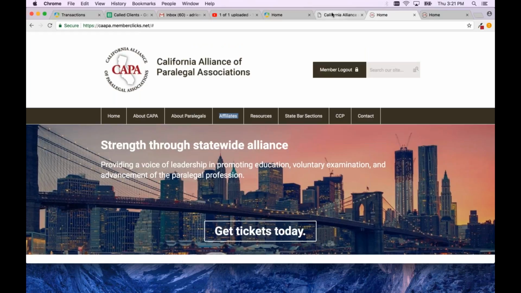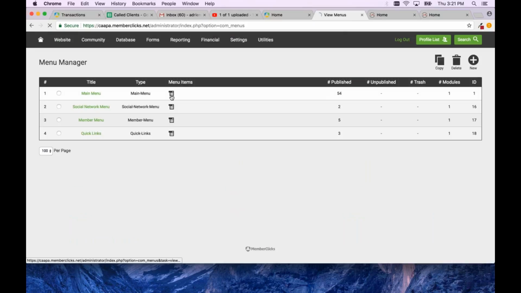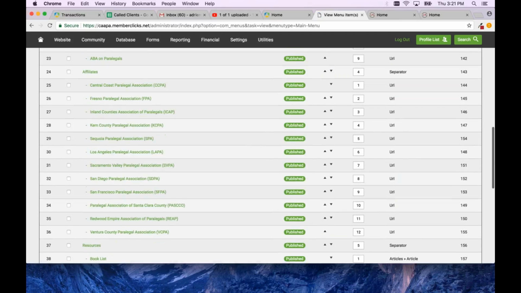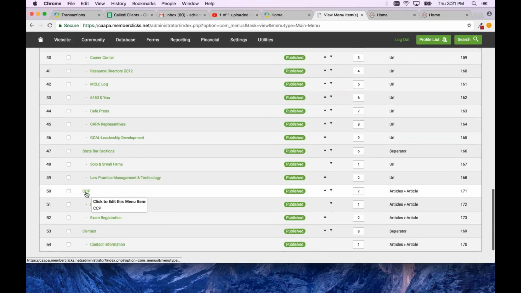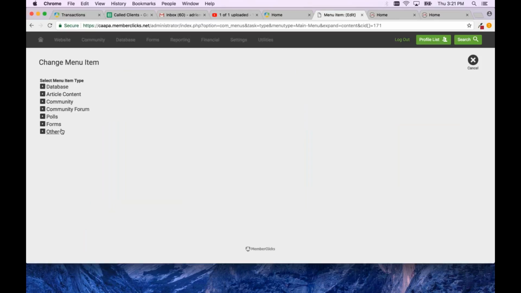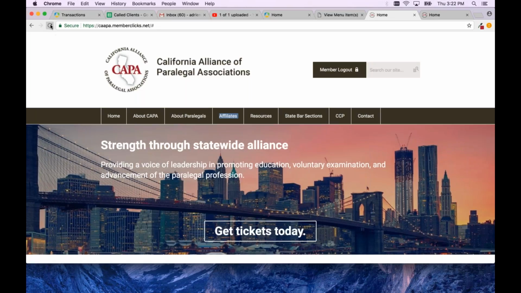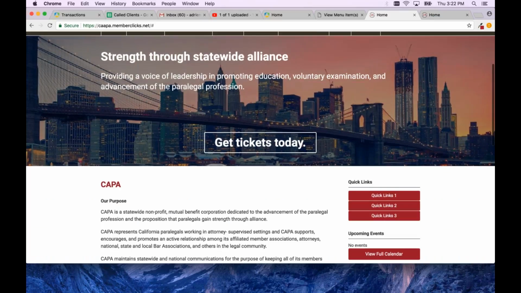I'm sorry, I misunderstood. So that's called a separator. To do that, I can go back into your menu items, back to the main menu. And for CCP, I'm going to change the type. Under other is this separator. If I select that and save, now if I go back to the home page, I can't click it. It's just holding these two. Okay, perfect. That makes total sense. I was so confused.